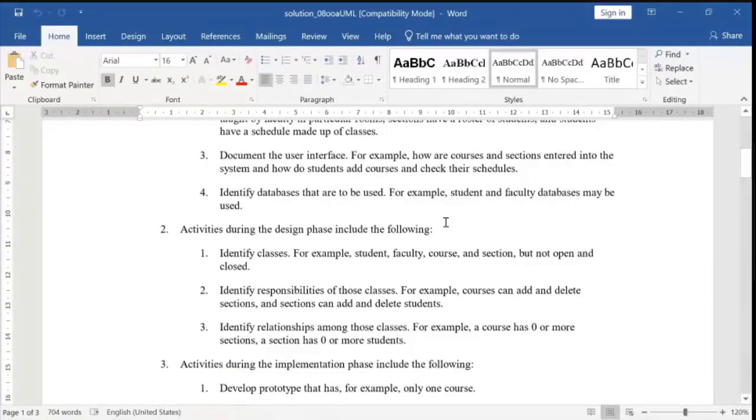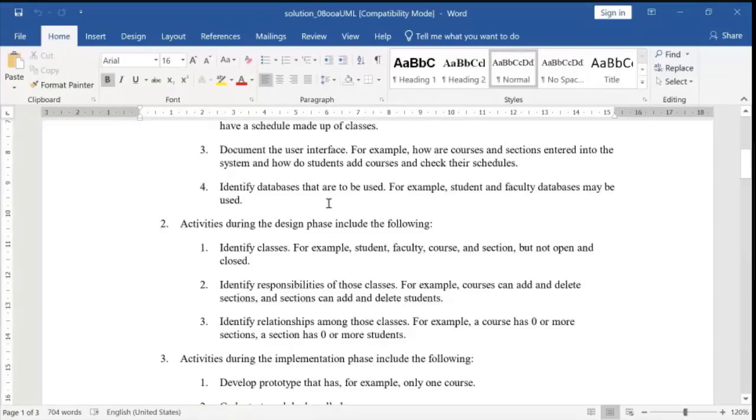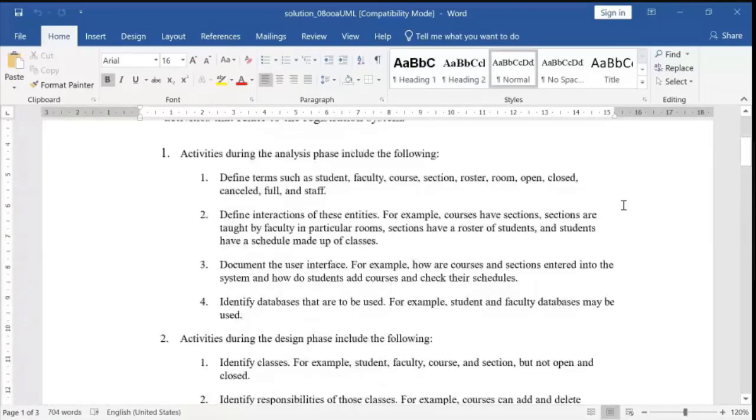Then lastly, number 4, identify databases. Based on all these classes and activities, you have to identify what databases you need to use. For example, a student database, a faculty database, maybe a course database. All these things you have to define in what we call the analysis phase.